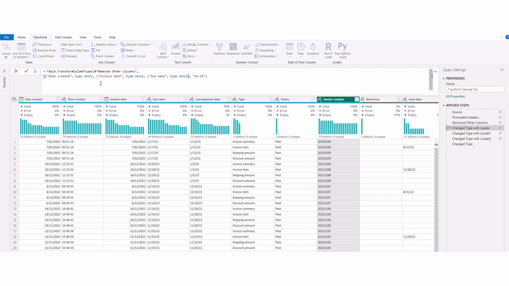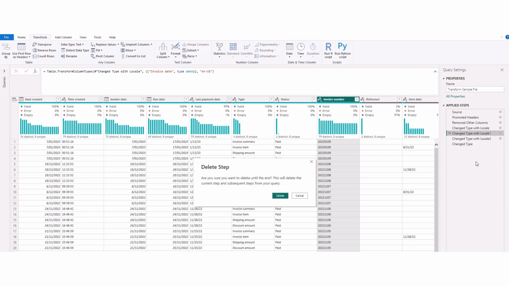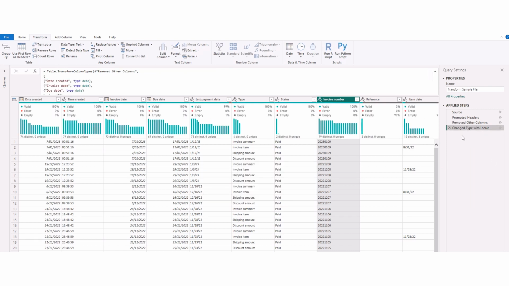Again, if it's easier for you, M code does not care about spaces or line breaks, so I'm just using Shift Enter to put new lines into my code here to make it easier to see the separations between the columns and the data types. So copying and pasting, hit the check mark. That's great, that's working. So now I can get rid of all of these steps. I'm going to right click and delete till the end to get rid of all of them at once. Saves me a little bit of time.